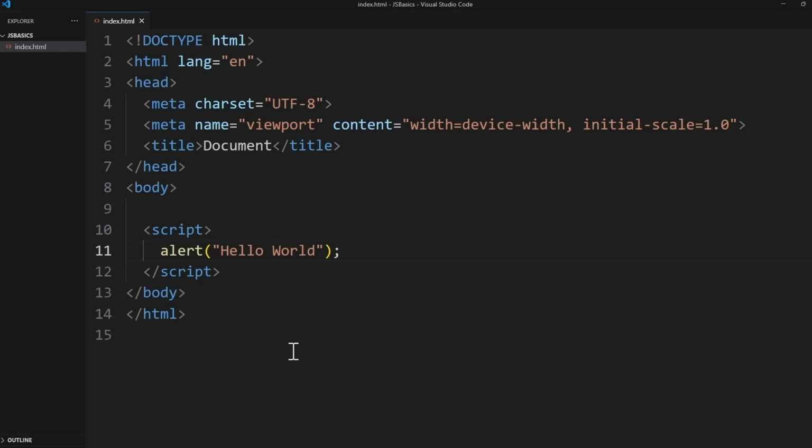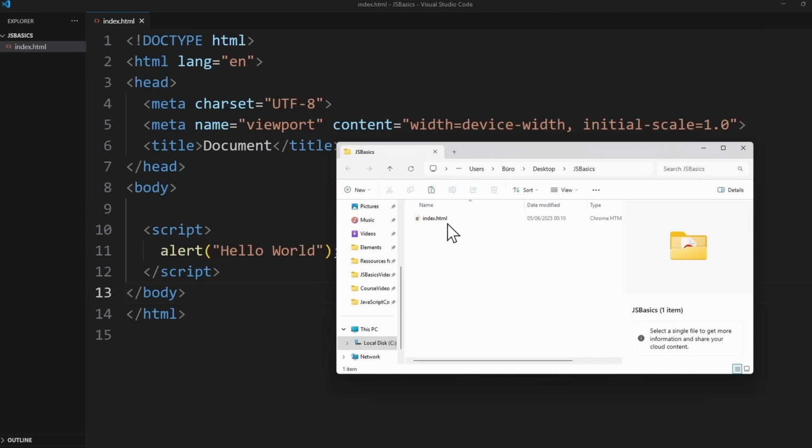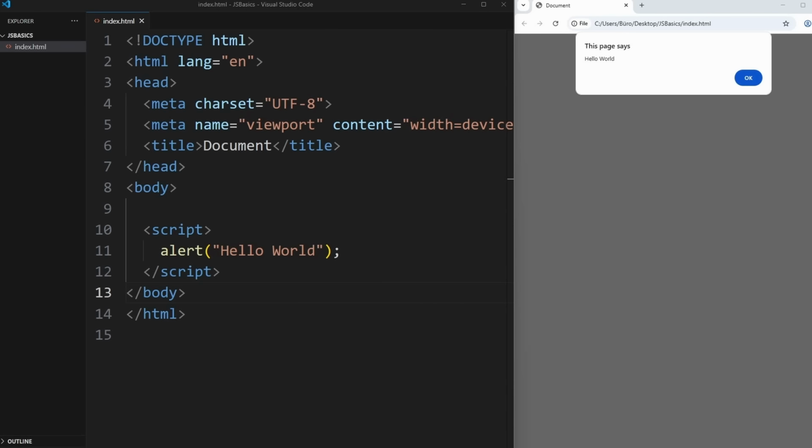Now we save the HTML file and open it in the browser. Here we see a pop-up window displaying the text hello world. This means that the browser has executed the JavaScript code correctly. If you don't see the pop-up, make sure that you spelled everything correctly.